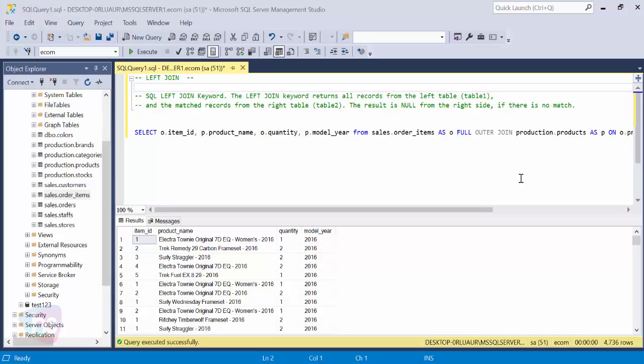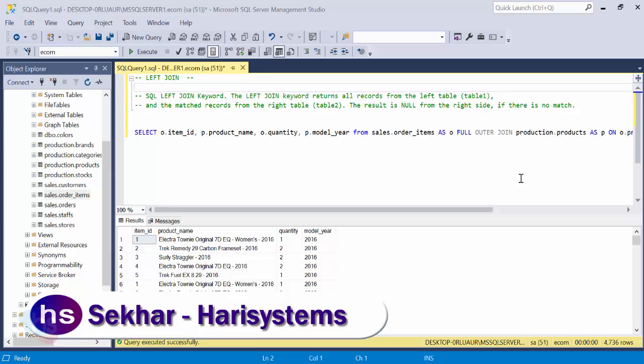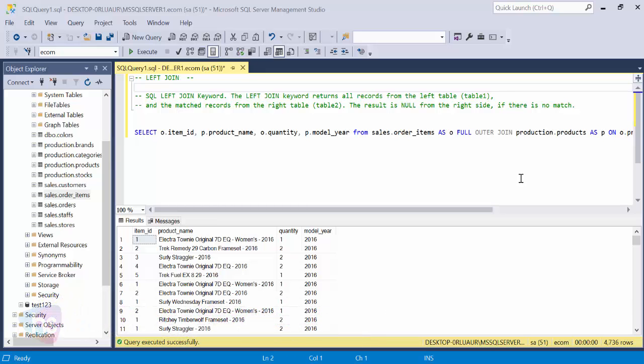In this lecture, I'm going to teach you left join. What is left join and why do we need to use it? The SQL left join keyword is used to combine two or more data tables from the database and fetch them as a result set.